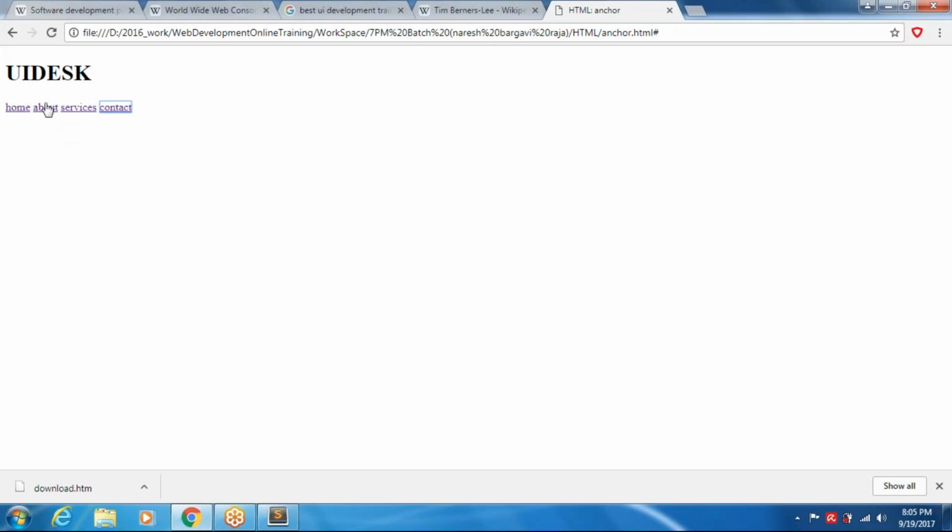He wants to open the about page on keyboard access. He wants to show the access to this particular about page, or if any blind people are accessing the internet. If they press tab, immediately they want to go for the about tag, or about page.